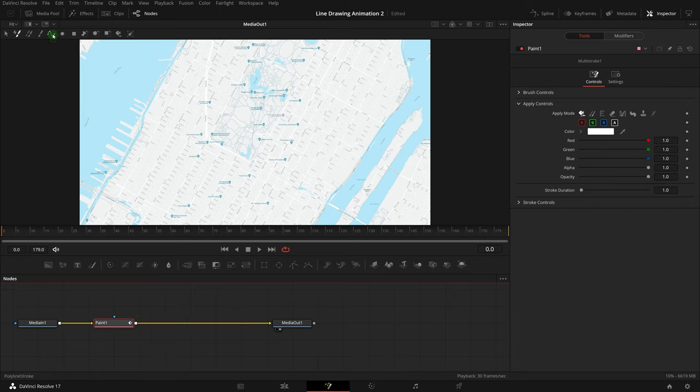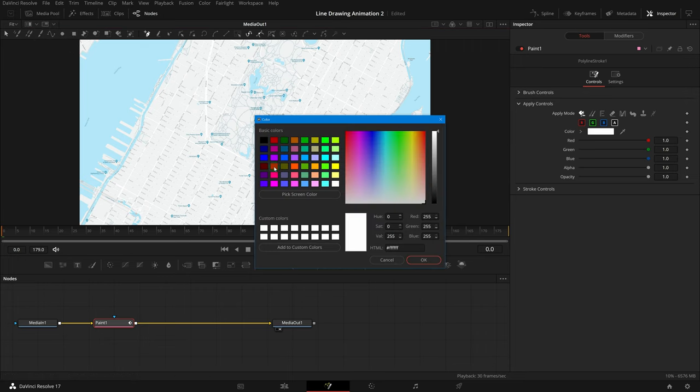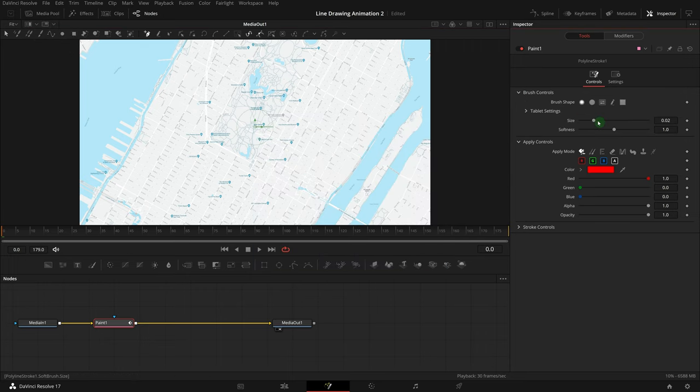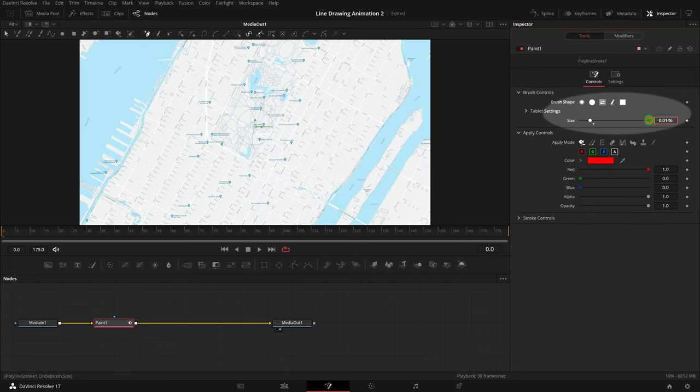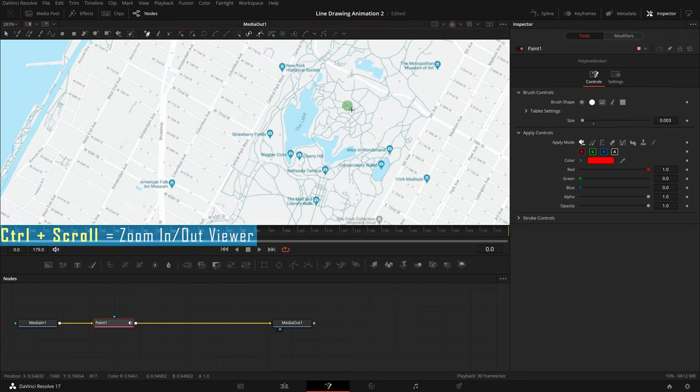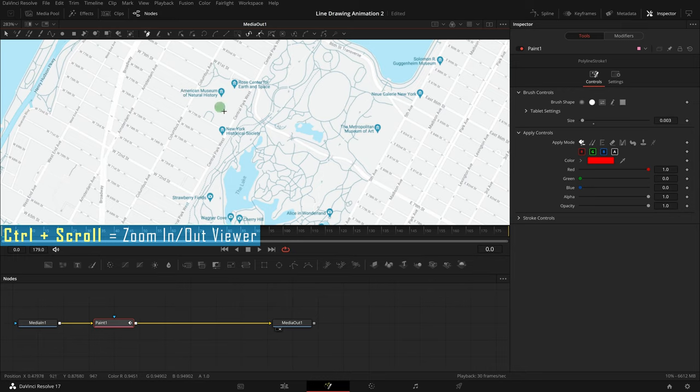On the viewer toolbar, select the Polyline stroke tool. Set the color to red. Change the brush type to circle, change the size as needed. Zoom in the viewer so that it's easier to trace the stroke.